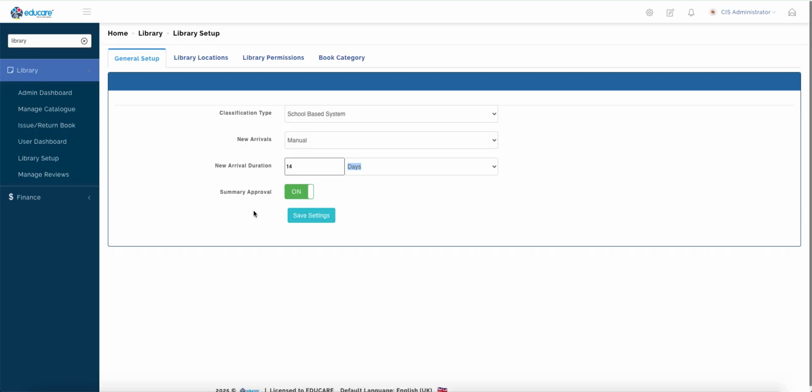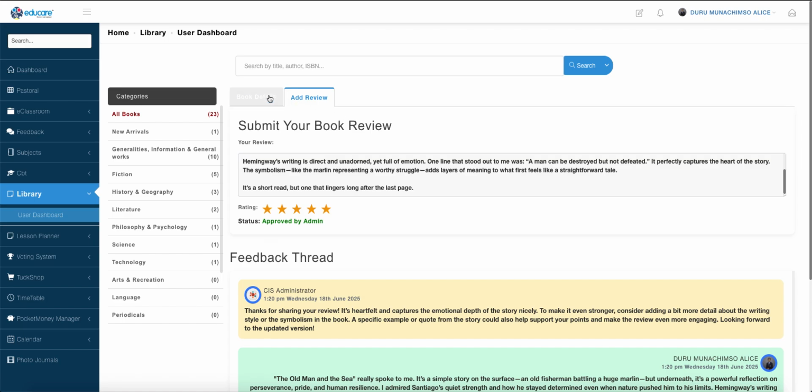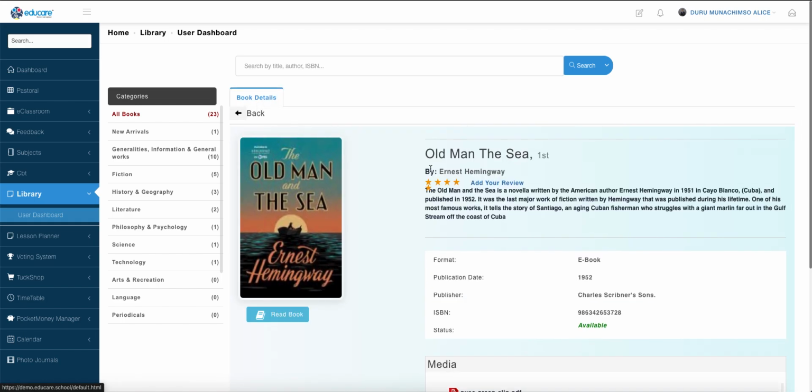Then also we have the summary approval. What summary approval does is users can give summaries to books. So let me just show you an example quickly. I'm going to open a tab from a student view. So this is a student book view.